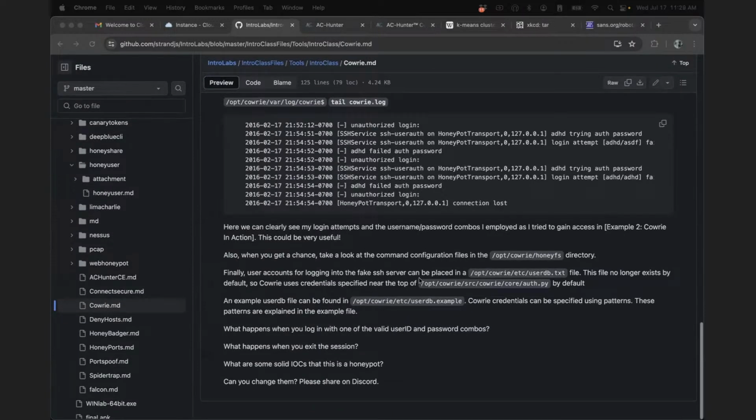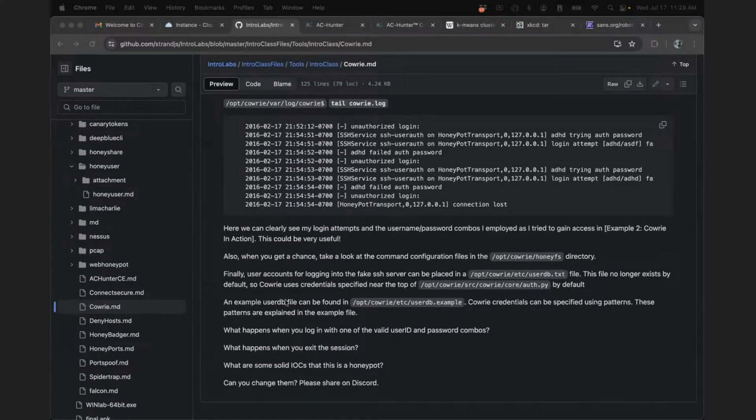Now, there are some little challenges at the bottom. It says, what happens when you log in with a valid user account in these files? What happens to the sessions? Are there some solid IOCs? It also says the command configurations are in the honeyfs directory. Can you change those? Can you change the SSH fingerprint and things of that nature? So see what you can do to tweak Cowrie, because the defaults, like the SSH fingerprint, light it up like a Christmas tree that it is in fact a honeypot.